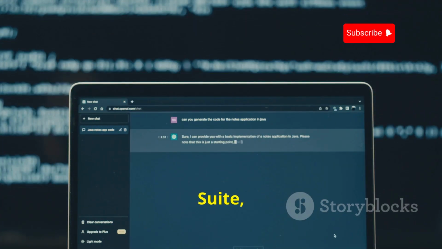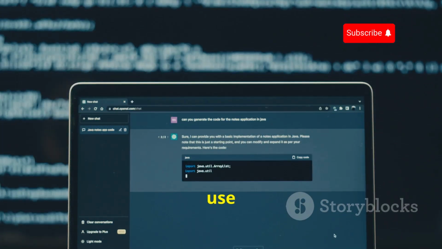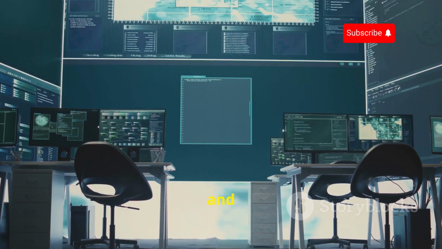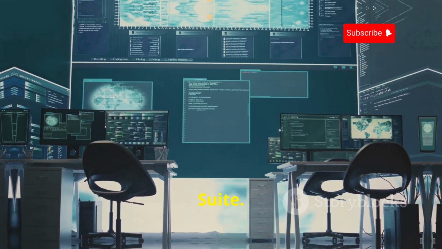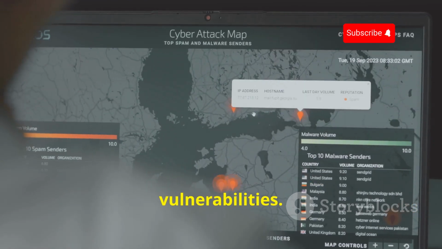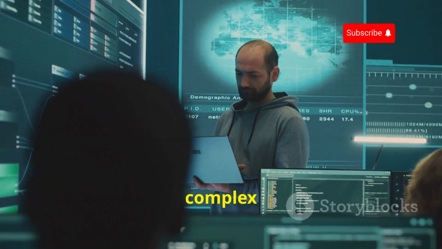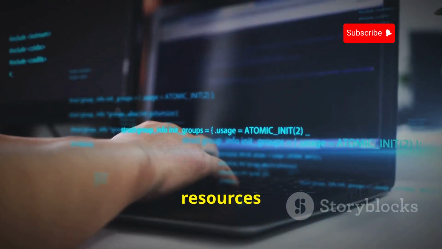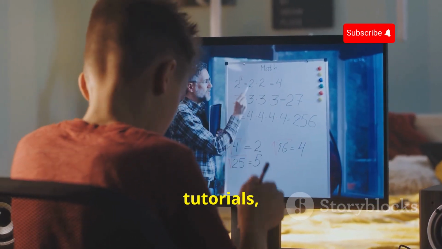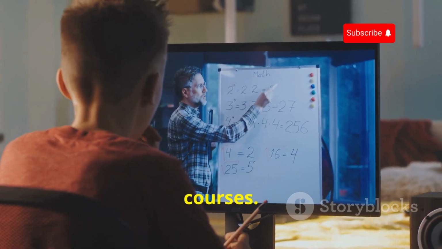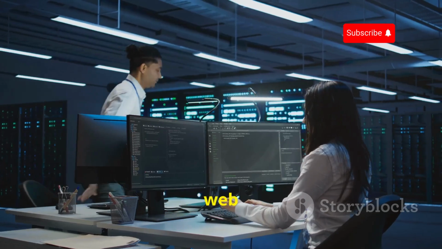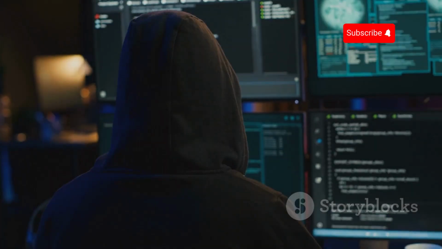To use Burp Suite, you first need to configure your browser to use it as a proxy. Once this is done, all traffic between your browser and websites will pass through Burp Suite. You can then use the various tools to analyze the traffic and look for vulnerabilities. Burp Suite is a complex tool. There are many resources available to help you learn how to use it effectively. There are online tutorials, documentation, and even training courses. With a little effort, you can master Burp Suite and become a proficient web application security tester.